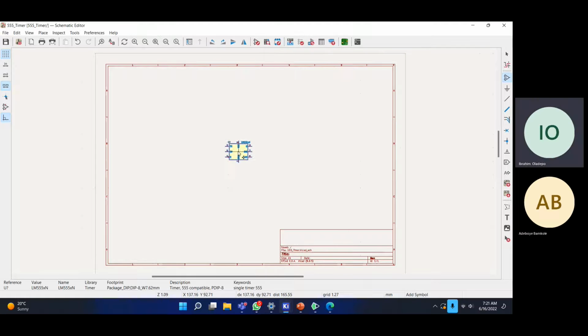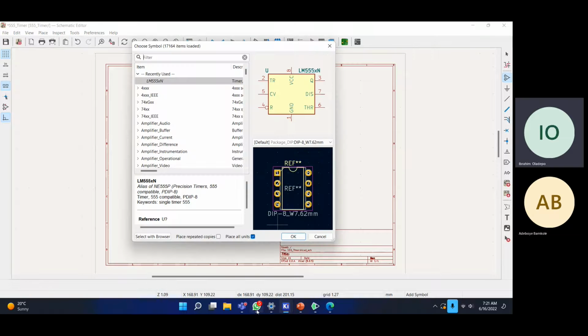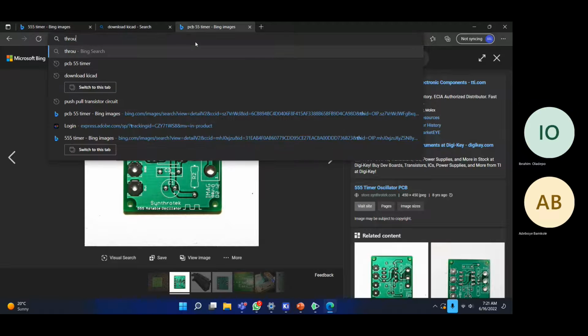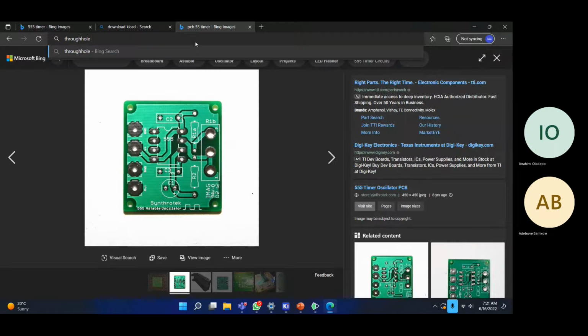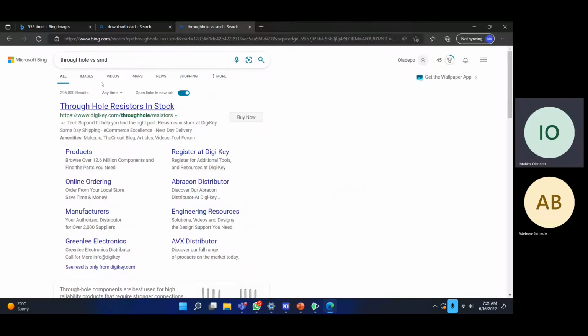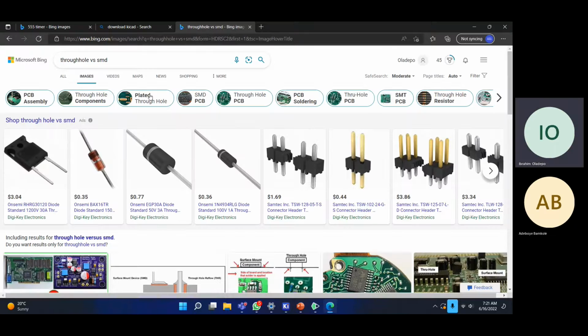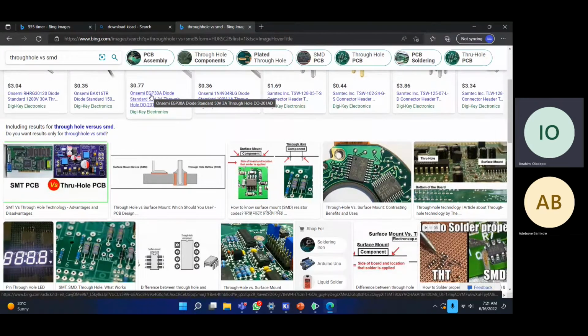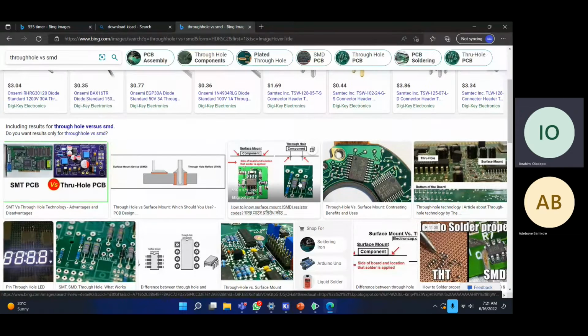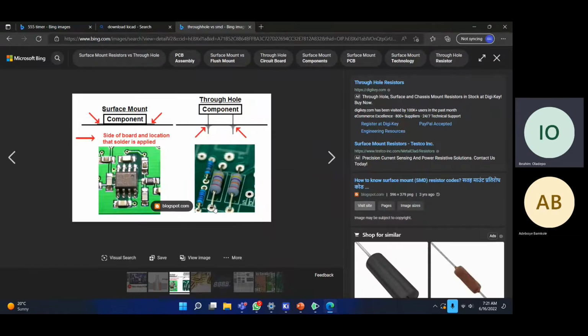Let me just push this here, and then let me show you the difference between through hole and surface mount. So through hole components are the components that go through your PCB to the other side. If you insert it from one side, you have to solder it from the other side. These resistors, if you turn this PCB to the other side, you see that the legs of this resistor are going through to the other side.